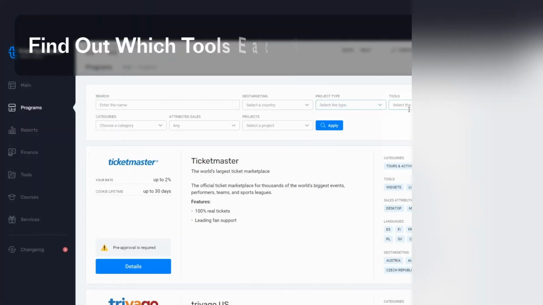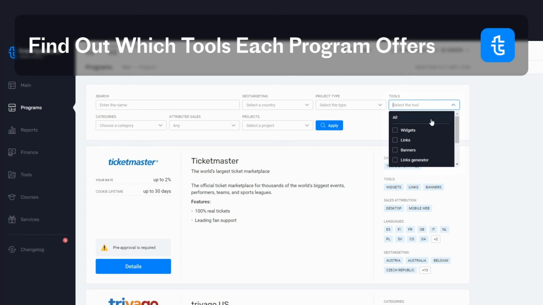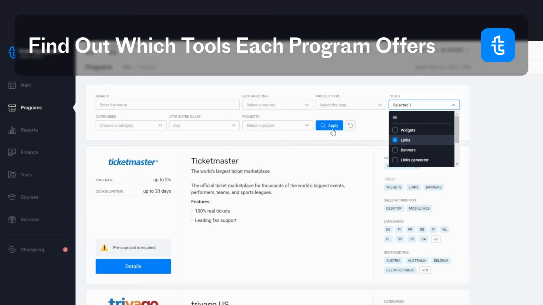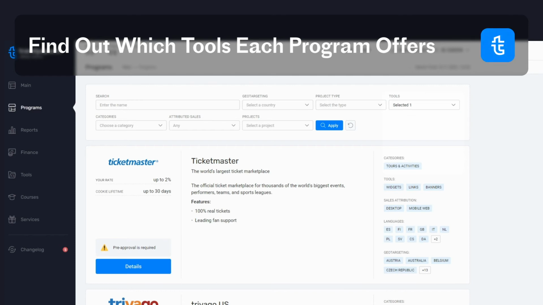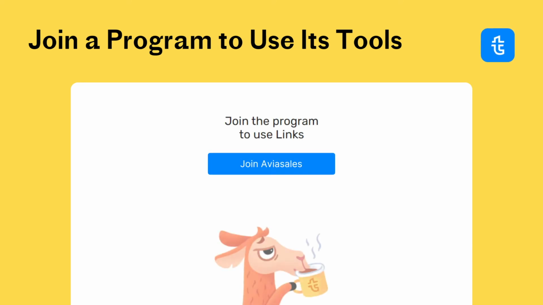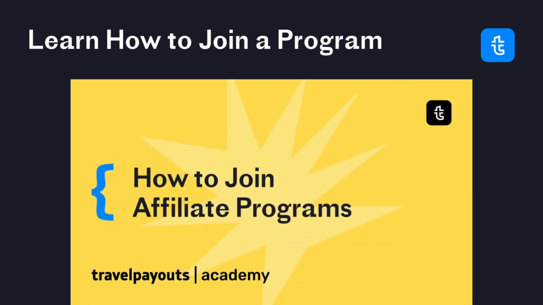You can also use the Tools filter in the Programs tab to easily sort out all the programs based on the tools they offer. This is useful if you know that a certain tool converts well with your project and want to use the same method with other programs. Note that to get access to the tools and use them in your campaigns, you first need to join a program. Need more guidance? Watch the tutorial on how to choose and apply to affiliate programs with Travelpayouts.